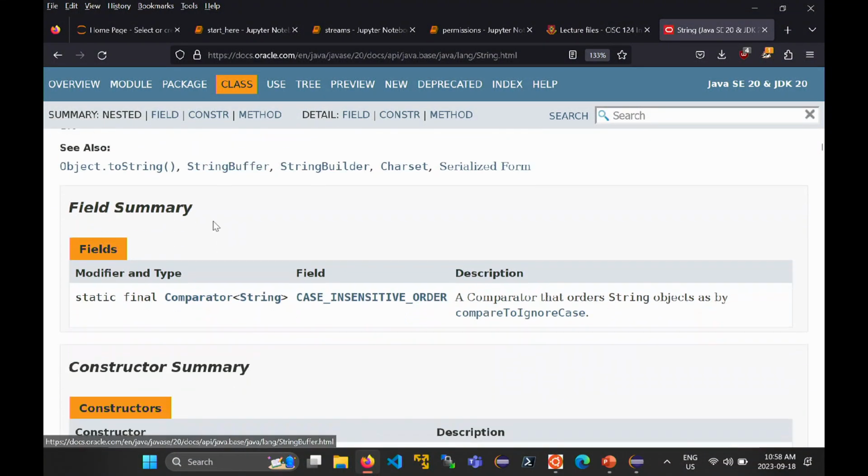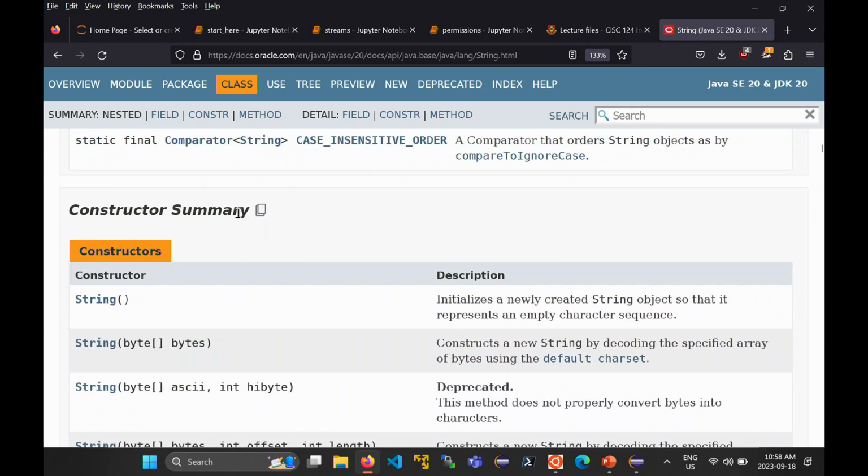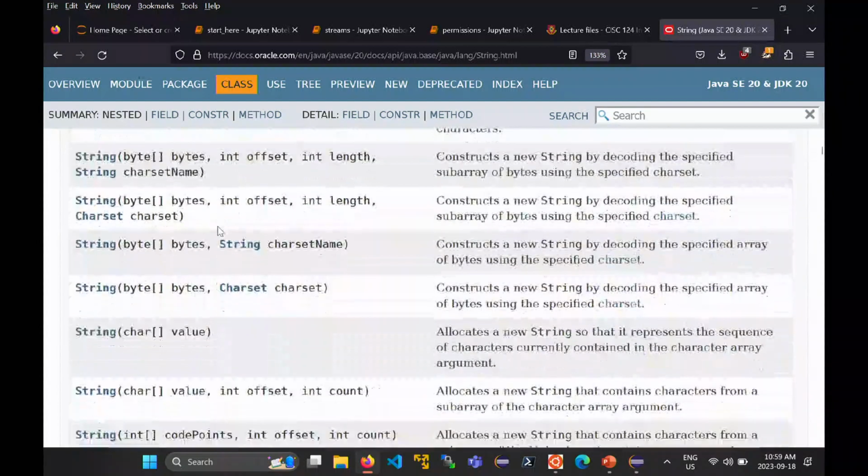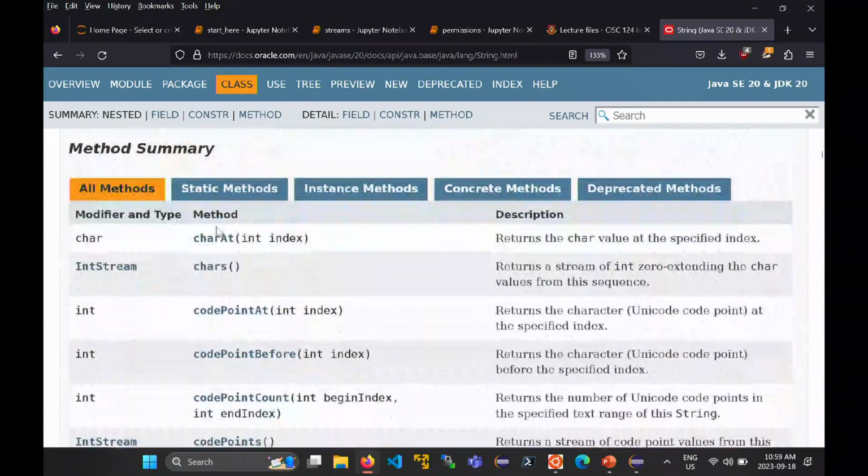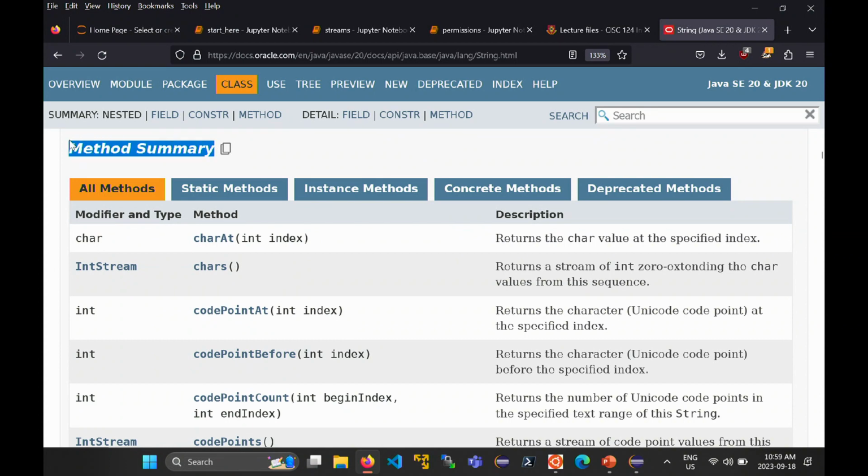So you'll see something called the field summary. We're not interested in this right now. You'll typically see something called the constructor summary. We'll be interested in this next week. For now, we can just skip over it. Then you'll get to the method summary. So these are all the methods that you can call using a string object, and I'll explain exactly what that means in a second.